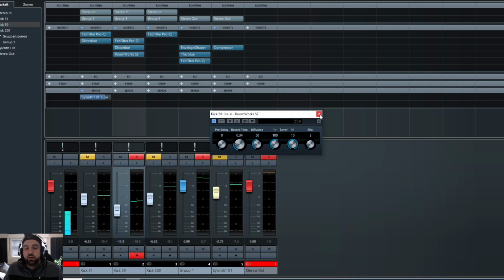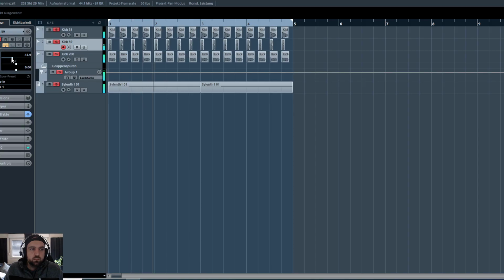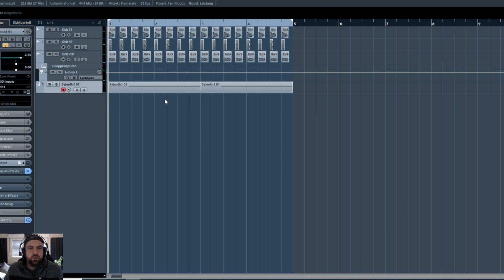It can trick your ears, and the kick sounds even more fat. You can use this kind of technique for any kind of electronic dance music.